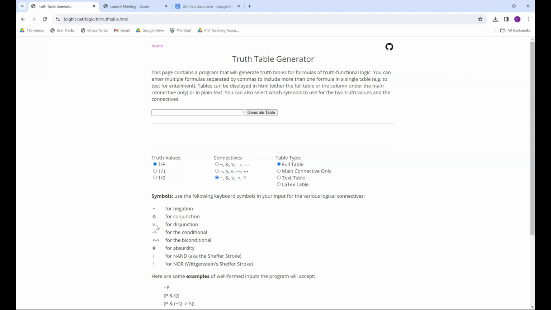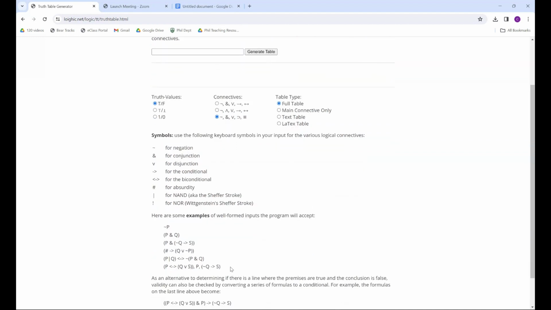So for disjunction, you use keyboard V. That is just like the hyphen followed by the angle bracket, right? Two angle brackets with a hyphen in between them for the biconditional, and then you can ignore these bottom three down here. We'll talk about NAND and NOR in a little while, actually, a couple of videos from now, and absurdity, I think we'll talk about when we're doing derivations. There are some examples of what the inputs can look like.